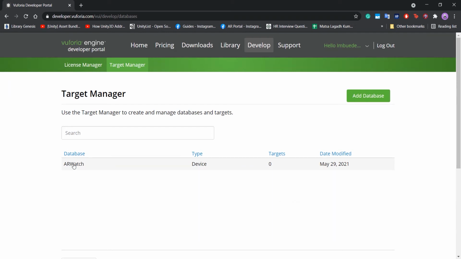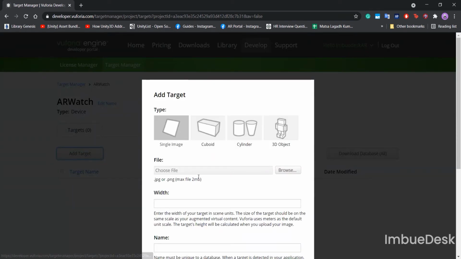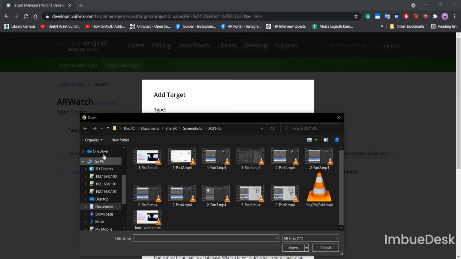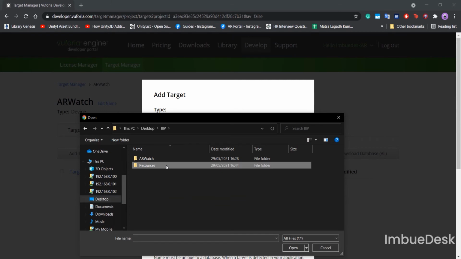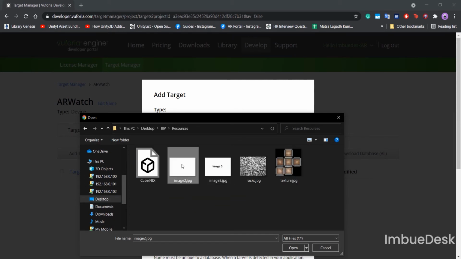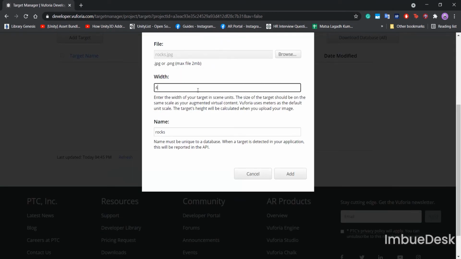Now we will add the images. First I will add a target, which is a single image. So I will choose desktop. Now I have the resources. Now I will select rocks. I'll give it a width in Unity units, where I will keep it as 4 units. I'll keep the name as rocks and I'll add.